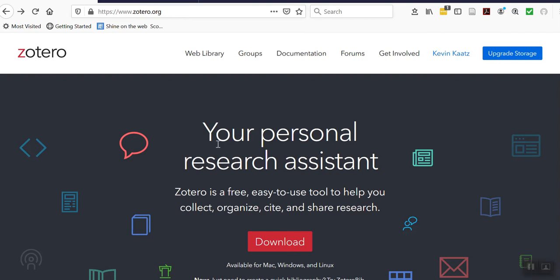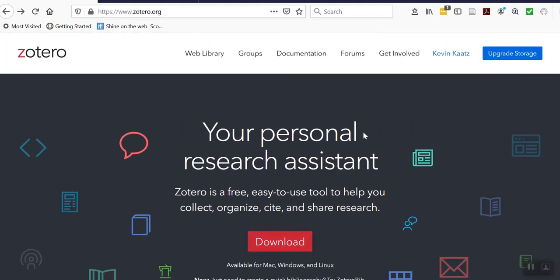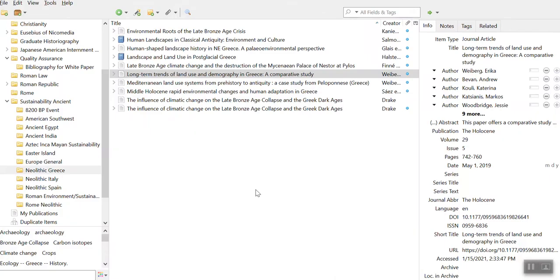So what I've got here is a website I'd like you to go to, www.zotero.org. And then what you'll do is log in or create an account at Zotero and then hit the download button. And as you can see, this is available for Windows, Mac. I don't know who's using Linux still, but anyway, it's available for you to use. And then once you get the program set up, it should look like this.